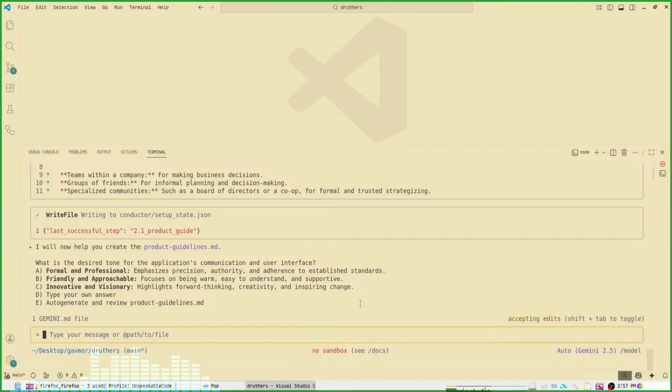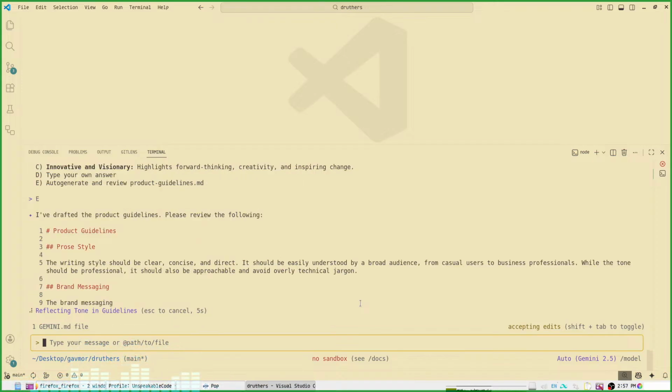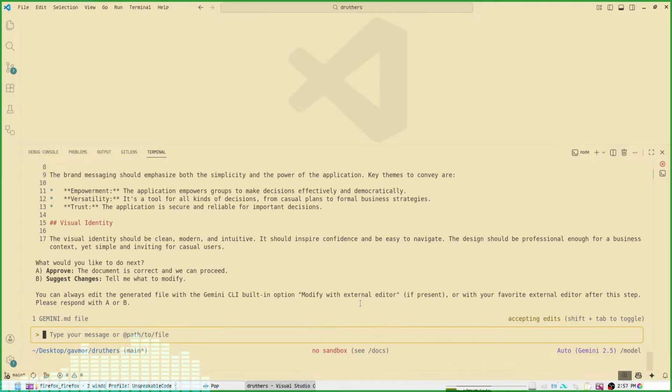So it's now generating product guidelines, which in the past, aka in the last couple of weeks, I have just deleted these after it made them. So let's just auto-generate and review. Because it's going to ask, oh, what do you want? Which of these directions do you want to lean in? And we're just going to say, how about a blend? Whatever, do it.